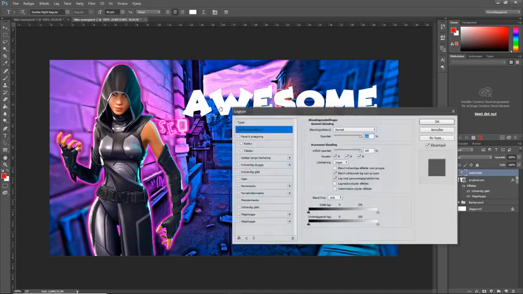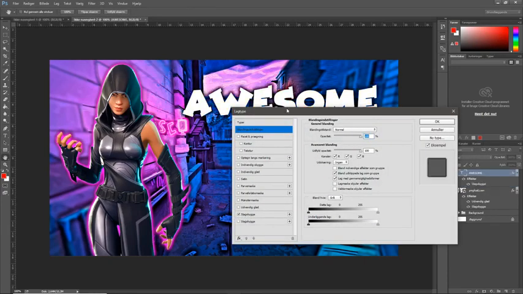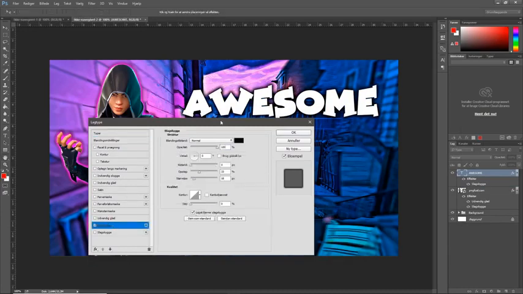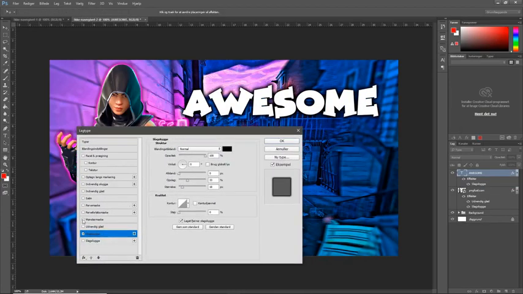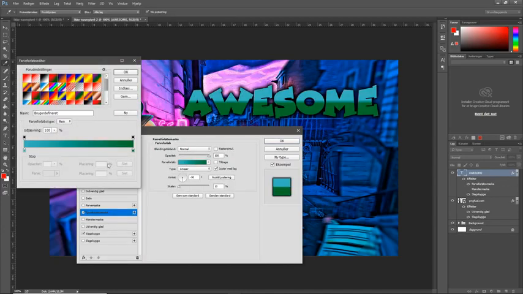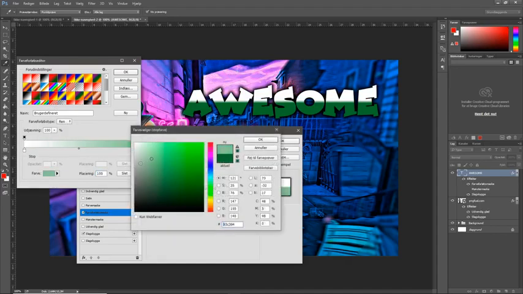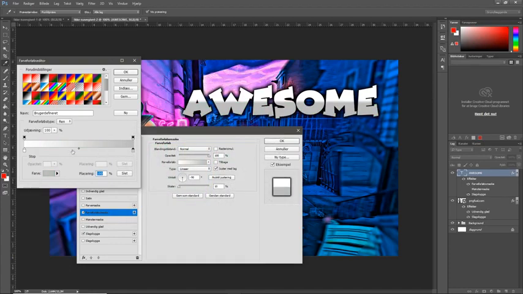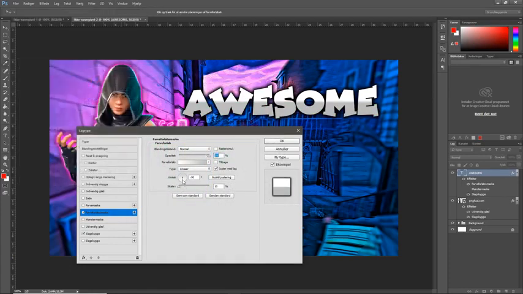Double click on it, give it a shadow, play around with the settings inside of shadow so you think it looks good. Give it a gradient. Give it a nice gradient. So what I'm gonna do here is make this all white, and the other one a little bit more gray. There we are. Press OK.